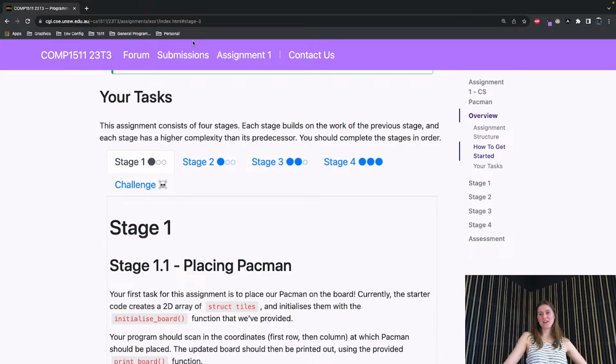Okay, I guess the question for anyone online who maybe didn't hear was, in the labs we don't have to do the 3 dots to get full marks. Do we have to do the 3 dots to get full marks in this assignment? The answer is yes, you do have to do stage 4 to get full marks in this assignment if you want to.